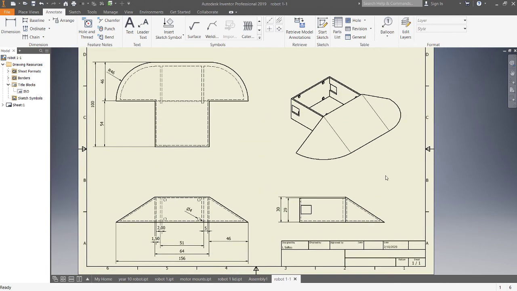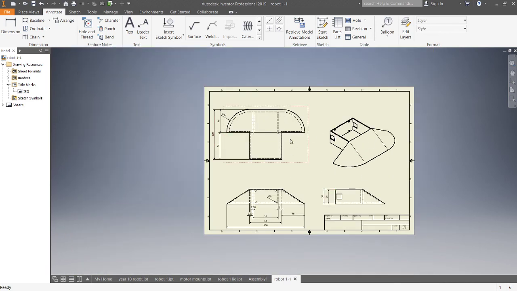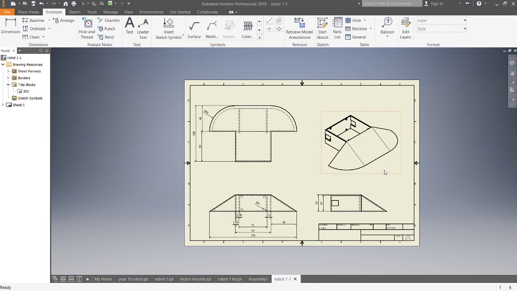Alright, so that's what you need to do for your drawing. Now that you've done it with this one here, you also need to do it with your robot as well.